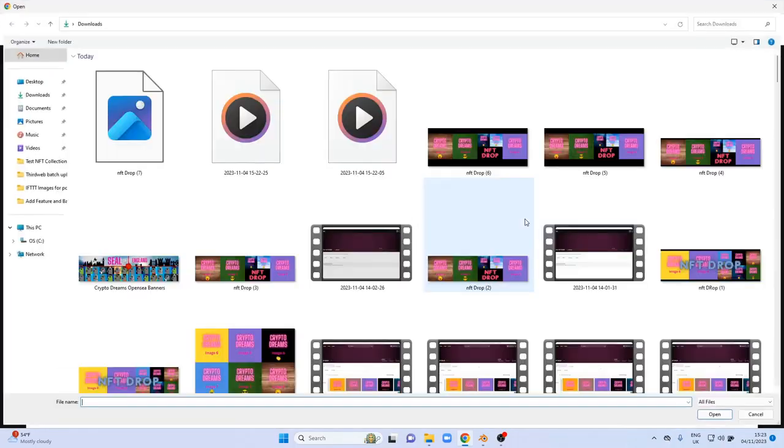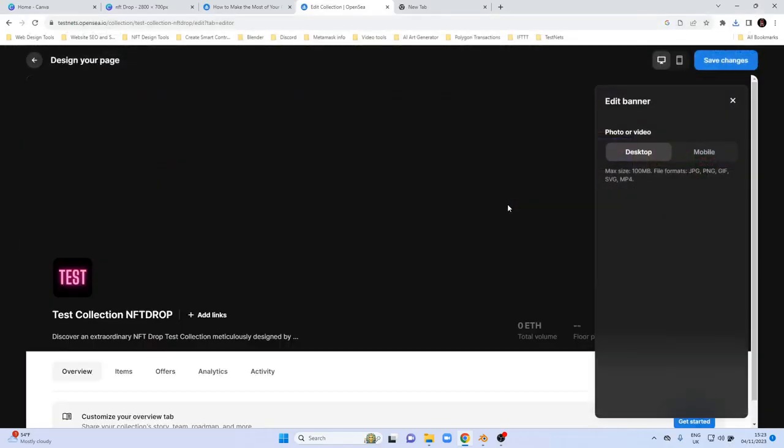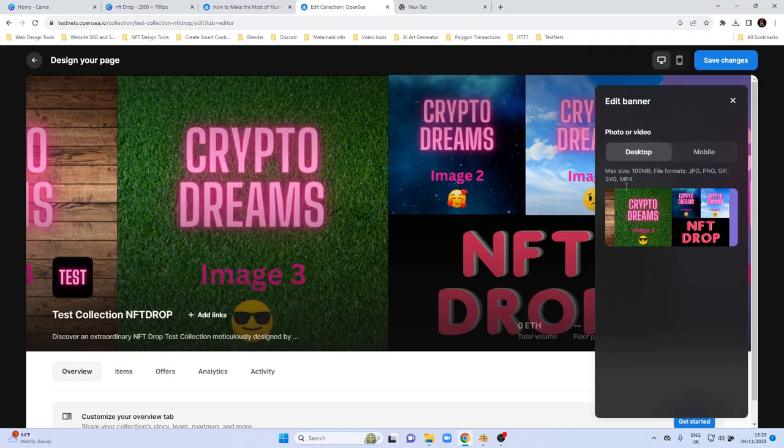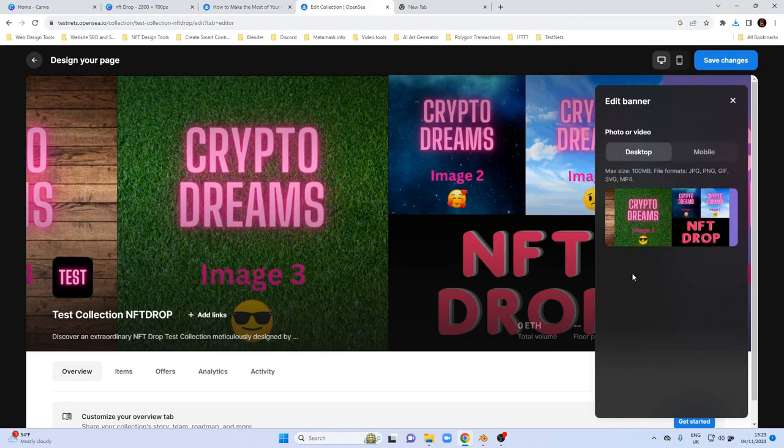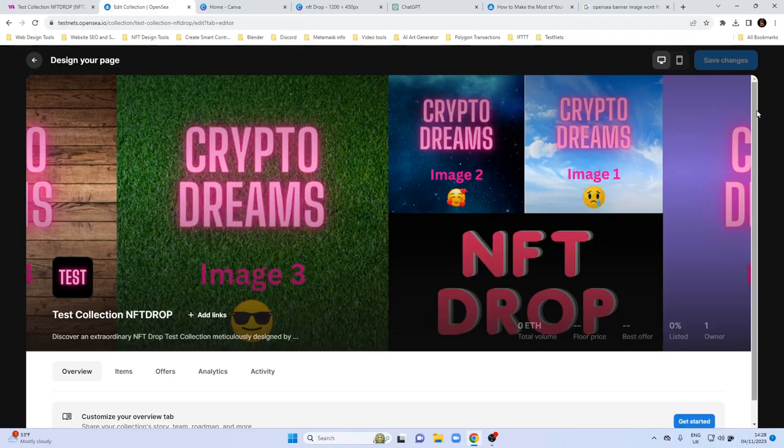Okay, so let's add that. And what this is showing you is how it will look on a desktop device. And if you click this, this is how it will look on a mobile device. And there's a bit of an issue here, because even though we've set it to the recommended aspect ratio, it's unable to actually fit in the box. Even if you did it to their exact dimensions, it would still look like this. So that means the advice on the Opensea website for dimensions is not correct.